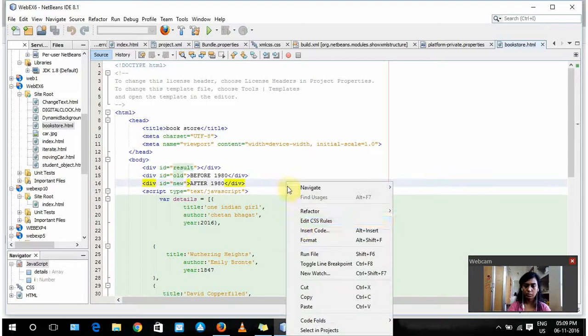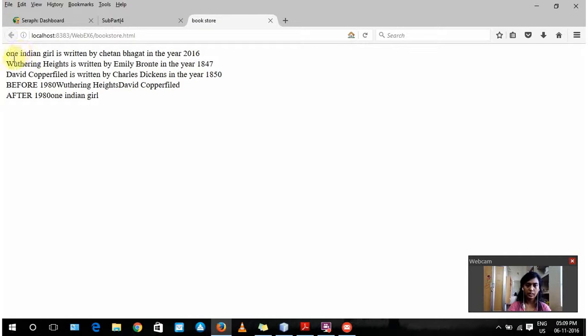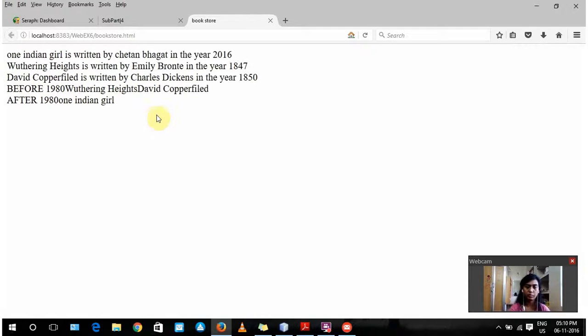So this is how my output is. Okay, so here you can see One Indian Girl. This is the name, then this is the author name Chetan Bhagat, and this is the year. So before 1980, I have these two books, Wuthering Heights and David Copperfield. After 1980, One Indian Girl. So this is how I access my objects.